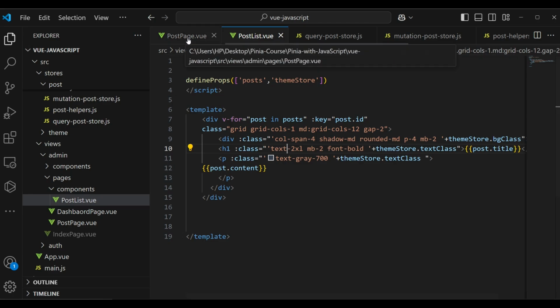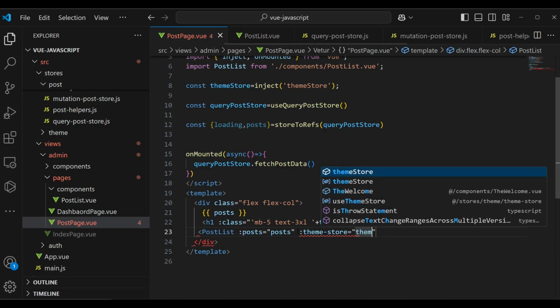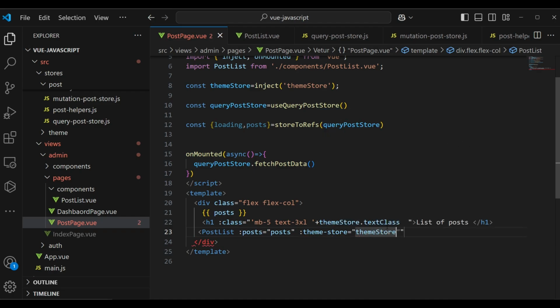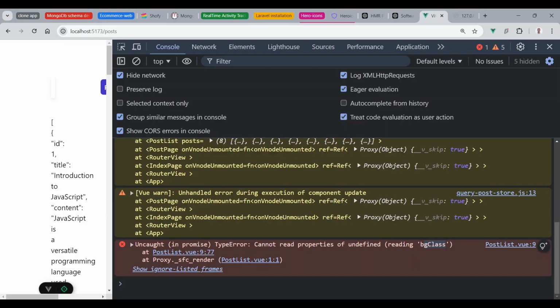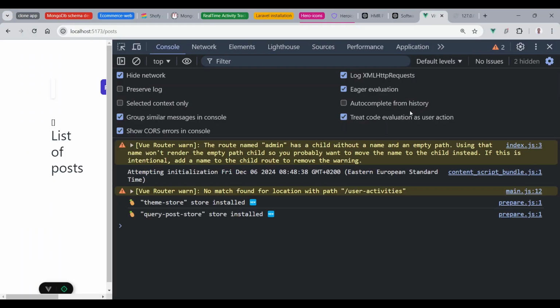and we are going to go back within the post page Vue. We are going to pass another prop to the PostList component, and pass here themeStore is equal to the themeStore. Then we are going to remove this error, and here pass the closing slash like this. Then we're going to go back within the browser and check again. I'm going to refresh the page, and you're going to see what we get.